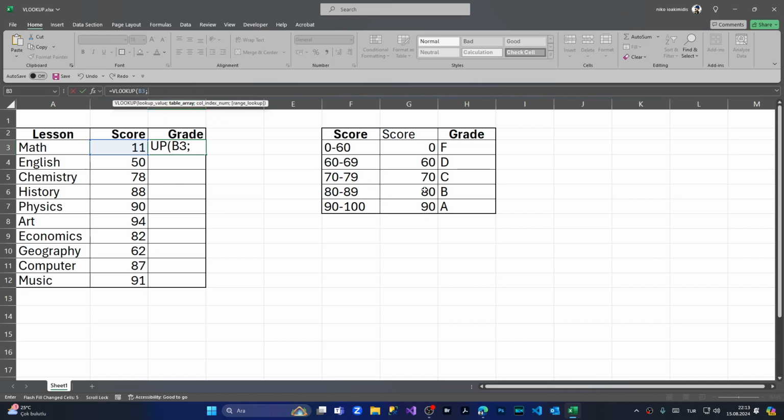For the second variable, it wants the table array, which we're going to check the grades against. I'm coming to my score table, and from here, simply selecting from G3 till H7. Okay, we have the two columns separated, and once again we put a semicolon, and from here the formula wants the column index which we're going to display inside the score table. As you can see, we have column index 1 and column index 2. We want the grades with letters, so here we're going to write index number 2. Closing parenthesis, pressing enter. As you can see, the F grade is displayed for the score 11.